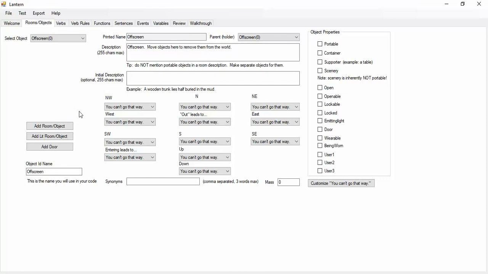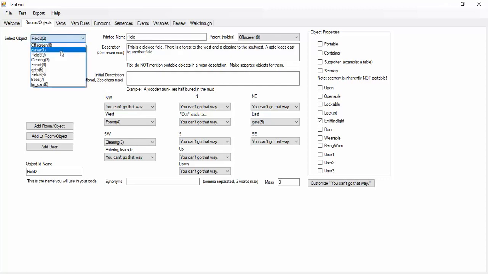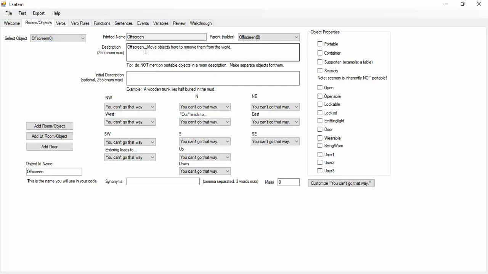All right. So let's take a look at our objects and make sure that everything looks good here. Let's go to the player first. Let's go to off-screen. Let's start at the beginning. So off-screen is actually kind of a useful place, even though you're never supposed to be able to actually go there. It's a place you can put objects when they're not needed.